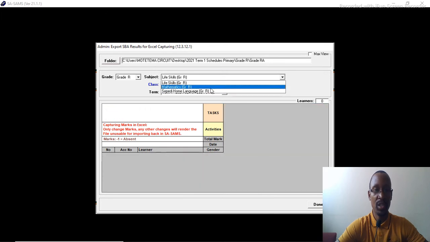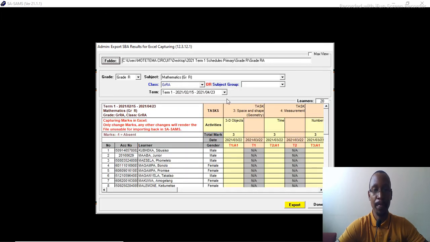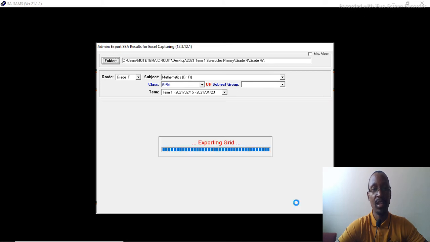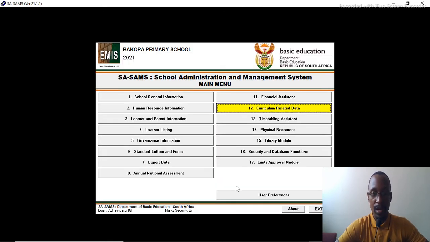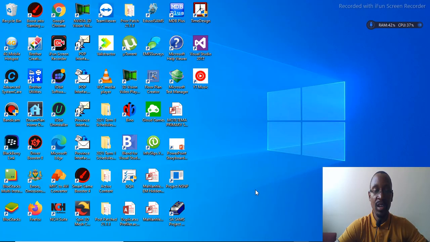Now let us export the second subject, maths. There we have it. We also say export there. Then when it concludes the export, it will show the same message, as we are observing. I shall return after I have exported in a similar manner all the other subjects. Now all the exported files have concluded in terms of grade R. You may now simply exit your SAMS and then access the folder.